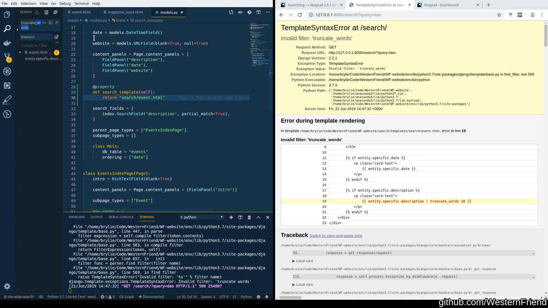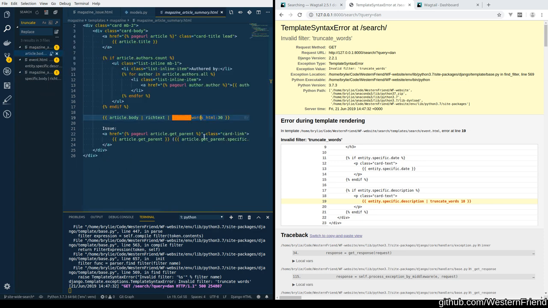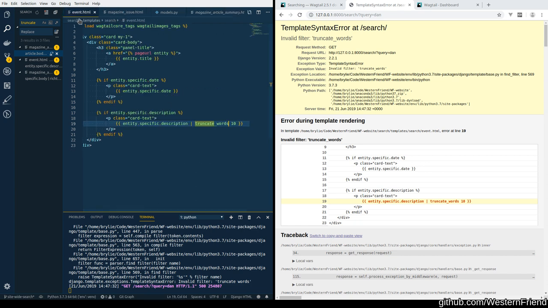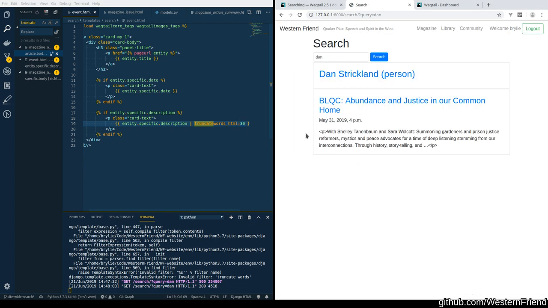All right. I just use the truncate. Article body truncate words HTML 30. Let's try that. I think what this HTML does is it'll make sure it closes the HTML tag. Okay, you can't have spaces in between there either. It's a little bit touchy. There we go. And rich text.